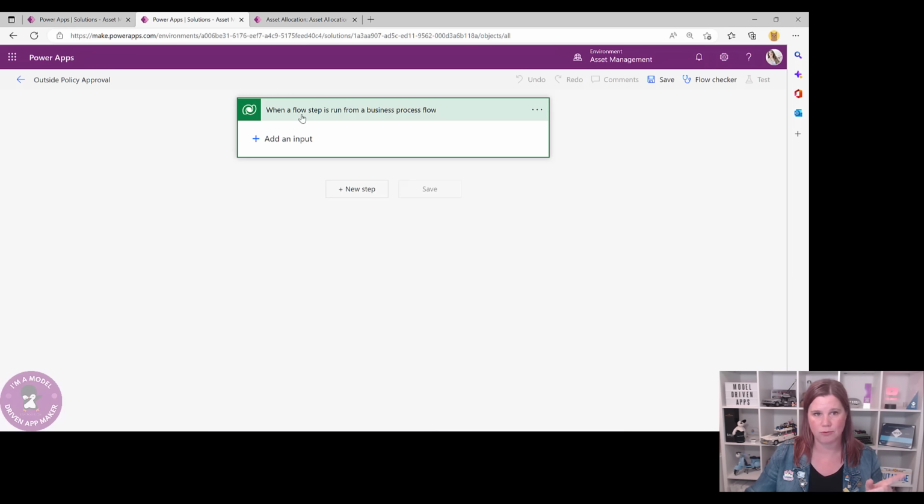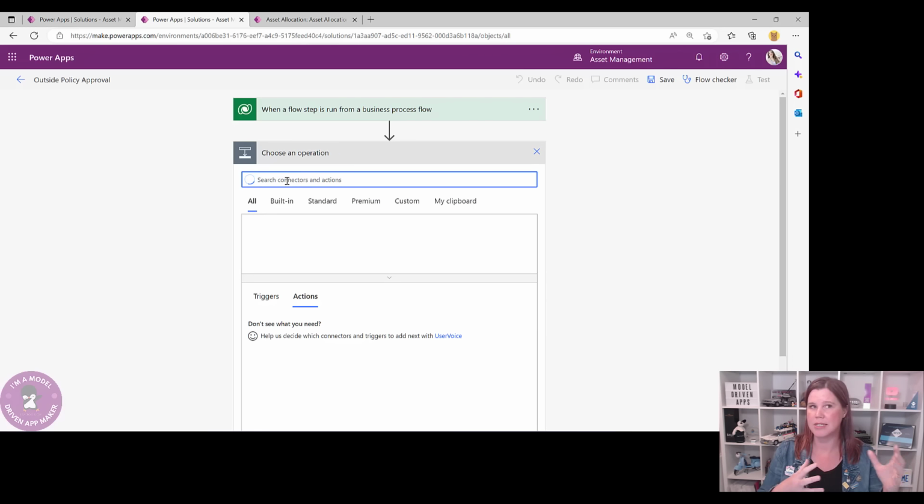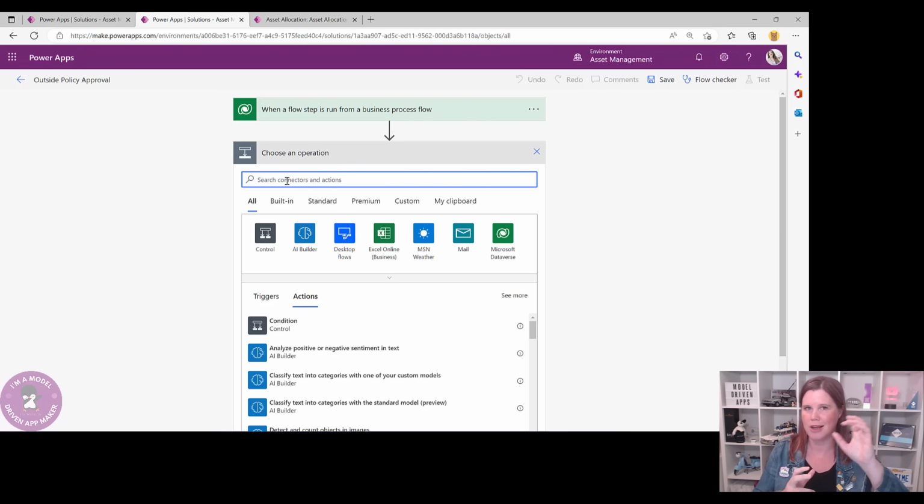When a flow step is run from a business process flow, we're not going to take any other input here. We're just going to go in and add a step. Now, this is Power Automate, so it goes on a trigger and an action. The trigger is I press the button in my business process flow. The action is we're going to use the approvals action.